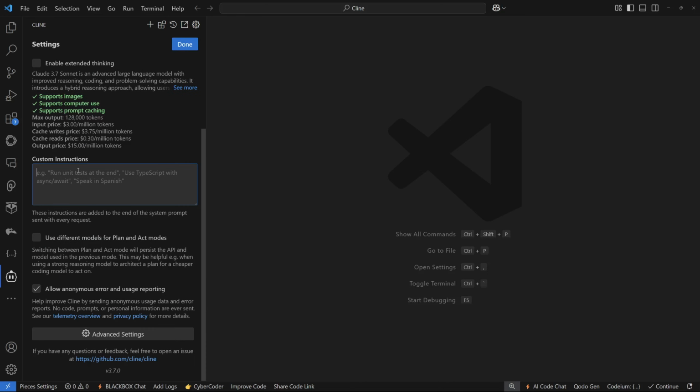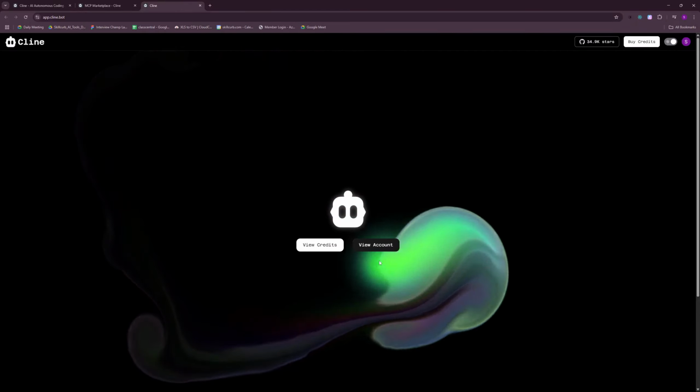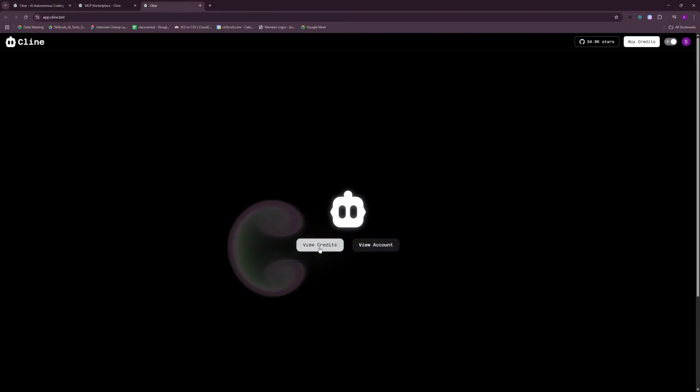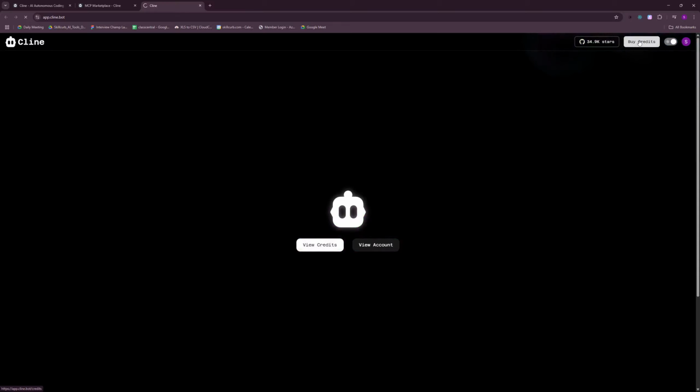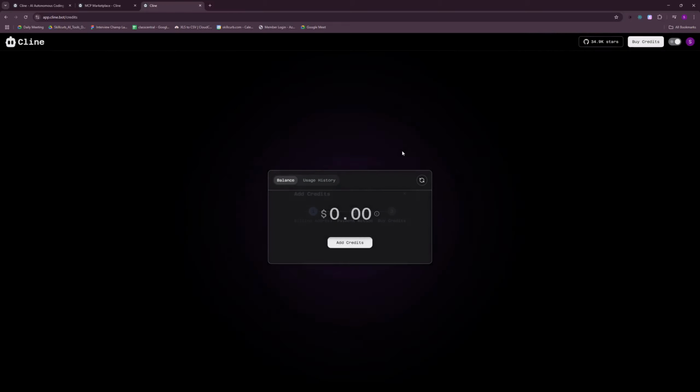But before I dive into custom instructions, I want to show you the Cline dashboard. This is a really cool dashboard. You can view your account or your credits. You can buy credits by clicking here, then click on add credits, add your billing details, and add credits to your Cline account. This way you can use different models using Cline.